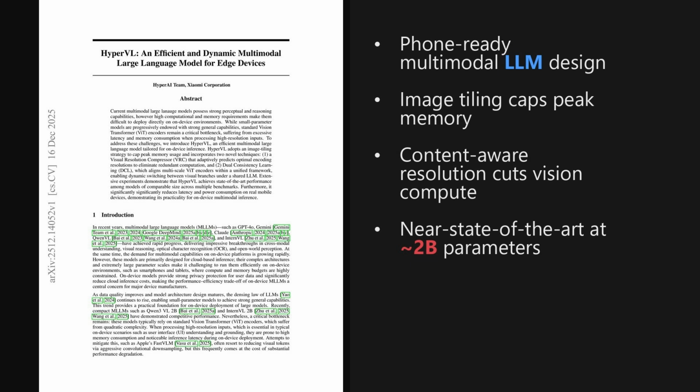Alright, 2 takeaways stand out. HyperVL makes on-device multimodal models practical by capping memory with tiling and cutting wasted vision compute with an adaptive visual resolution compressor, and it keeps quality high by aligning small and large vision branches through dual consistency learning. The broader implication is that efficiency can be dynamic and content-aware, not just smaller models.